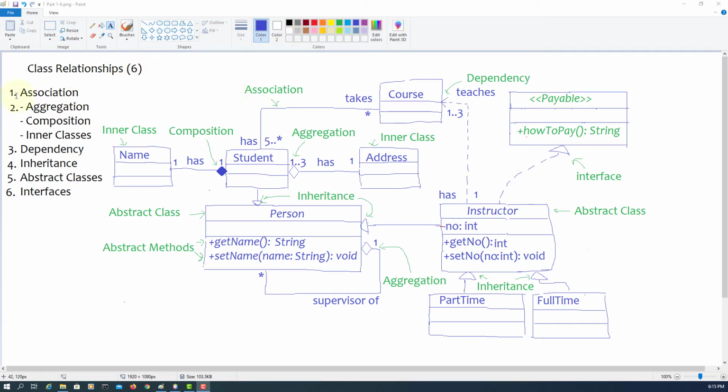Okay, this exercise is considered a review. So associations here between student and course. We had the aggregation between student and address. And then there is another aggregation. And we had a composition between name and students. And then both of them can be implemented using classes.